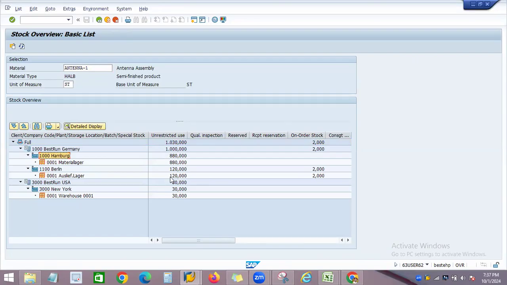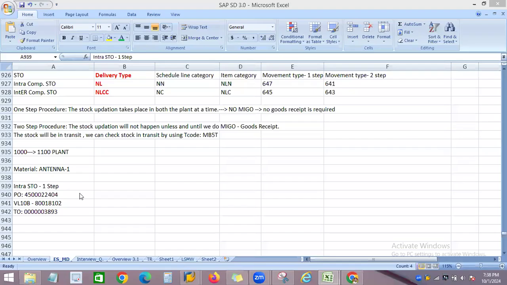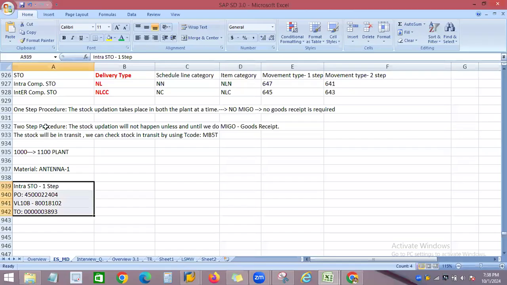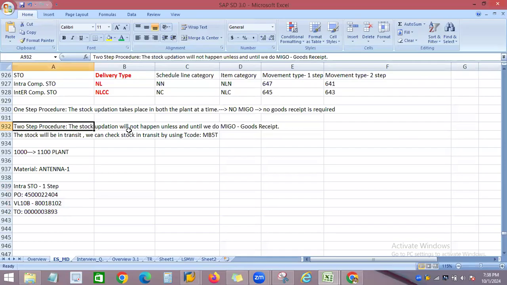Now it is 120. So once we do the PGI, in a single click the stock is immediately transferred from the 1000 plant to the 1100 plant. In the 1100 plant, 120 quantities are there, earlier only 20 quantities were there. So what is the definition of the two-step procedure now? Stock updation will not happen unless and until we do the MIGO.